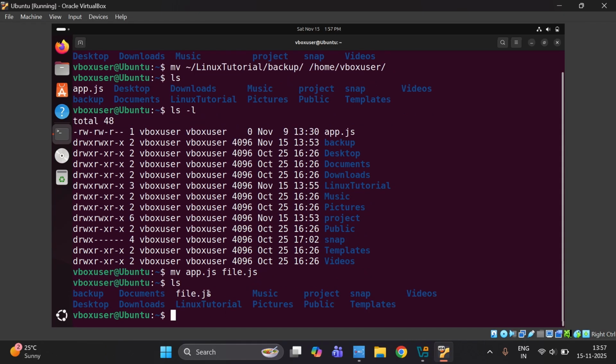So how is this renaming working? We need to mention the source path and the destination path, and if we mention the file name as well, it will rename it to that particular name.